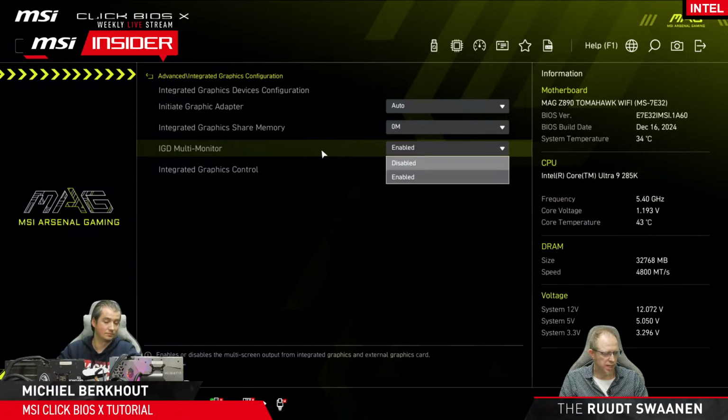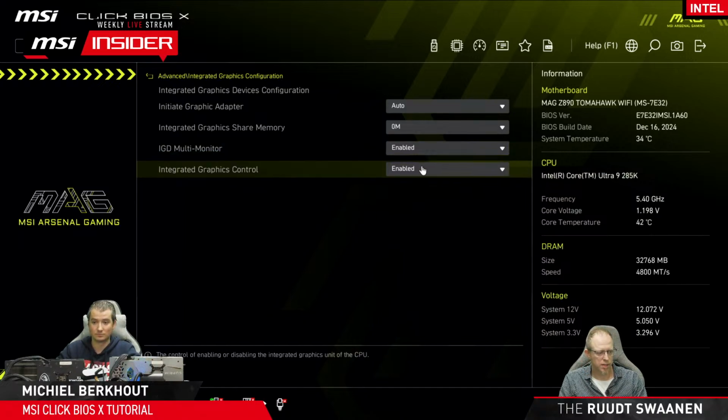And we have the IGD multi-monitor. If you disable this one, it's possible that it will disable the integrated graphics, but I'm not sure. Oh, this one is actually dedicated for this. We had an issue with the first BIOSes of the Arrow Lake. If you install Windows, it will blue screen once you install the NVIDIA graphics driver, because it conflicts with the integrated graphics if you didn't install that driver first.